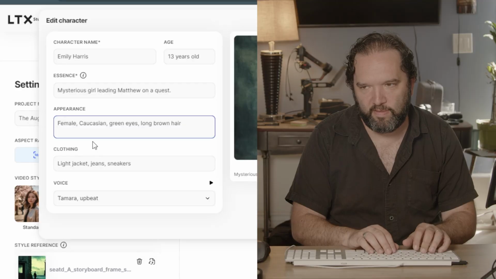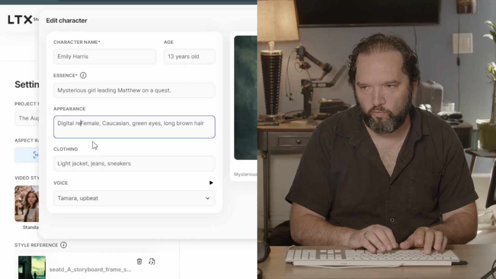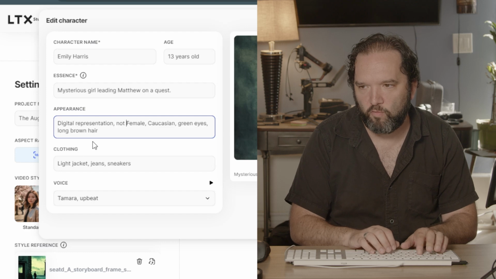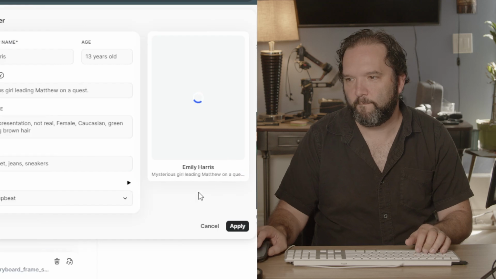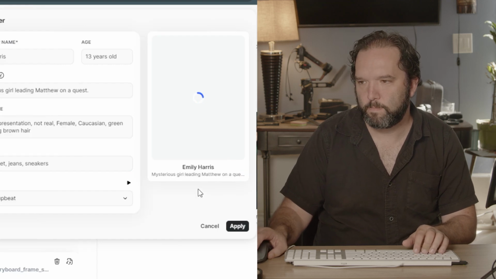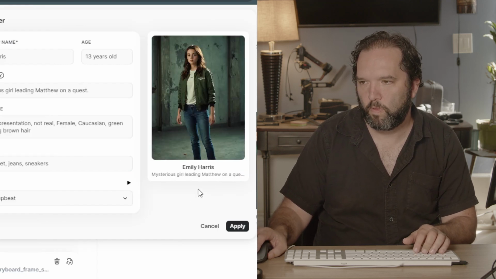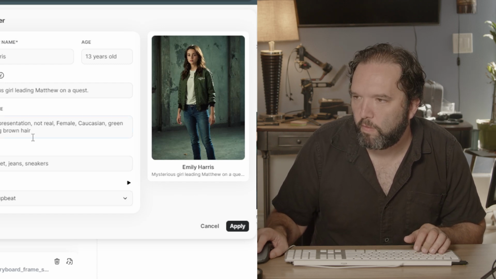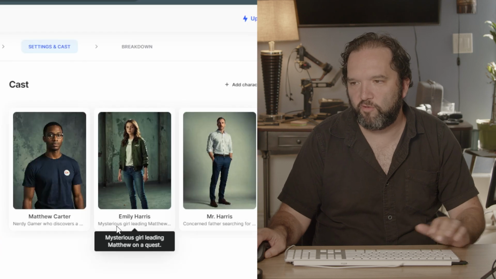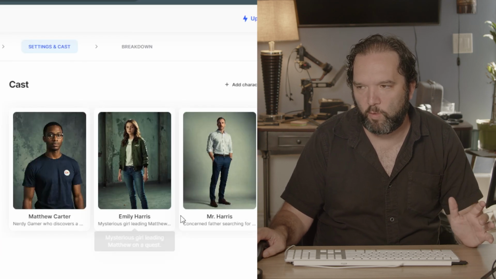I technically wanted her to be, she is almost like a digital representation, so I don't know how it's going to do this. Digital representation, not real. Let's see what it does. I think that works, because again, it's not exactly what I want, but that's okay.